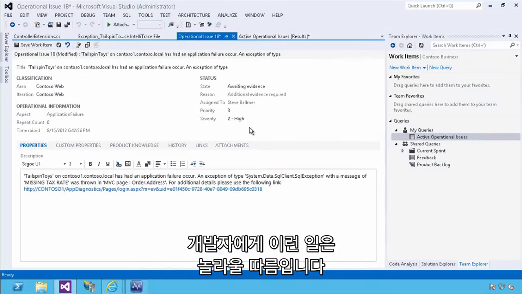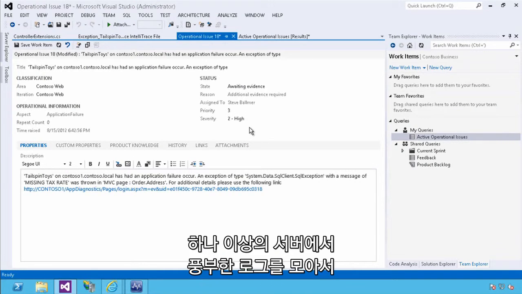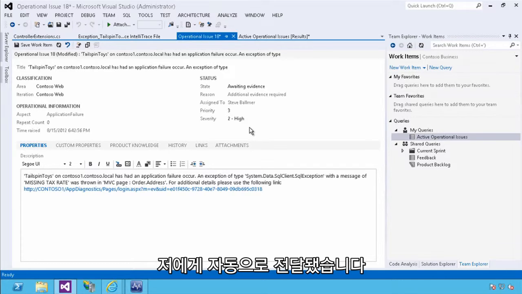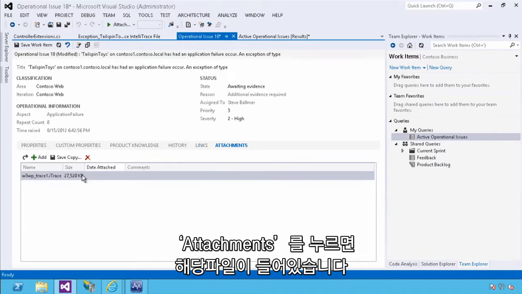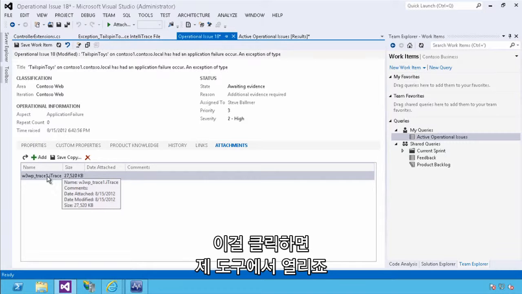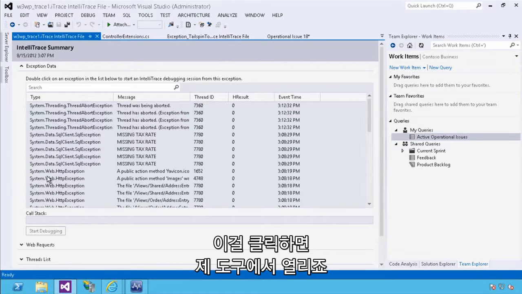Thank you, Vitaly. So as a developer, what has just happened is literally magic for me. We have collected richer logs from one server, maybe multiple servers, and sent them over to me automatically. So I go back to my work item 18, and I go to the attachments, and I see the IntelliTrace log file that I want. And I open it, and it opens within my tools.